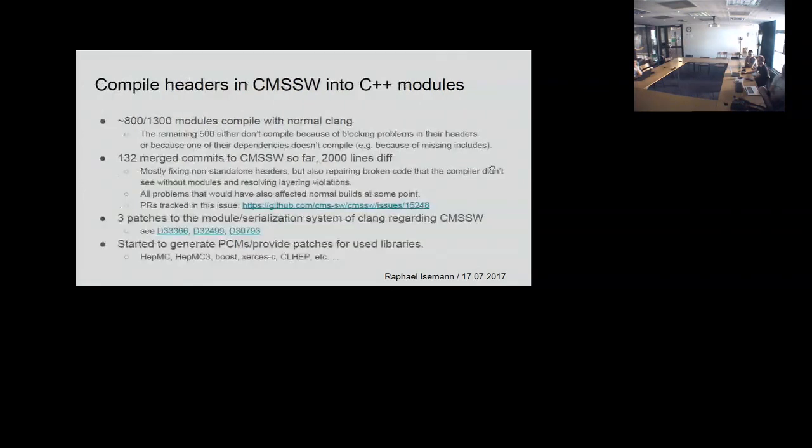Okay, so let's look at step 2. I just skipped step 1 because it's already done. So we want to compile all the headers in CMSW into C++ modules. We just use Clang and instruct it to build the modules for all headers. And this is currently our progress.